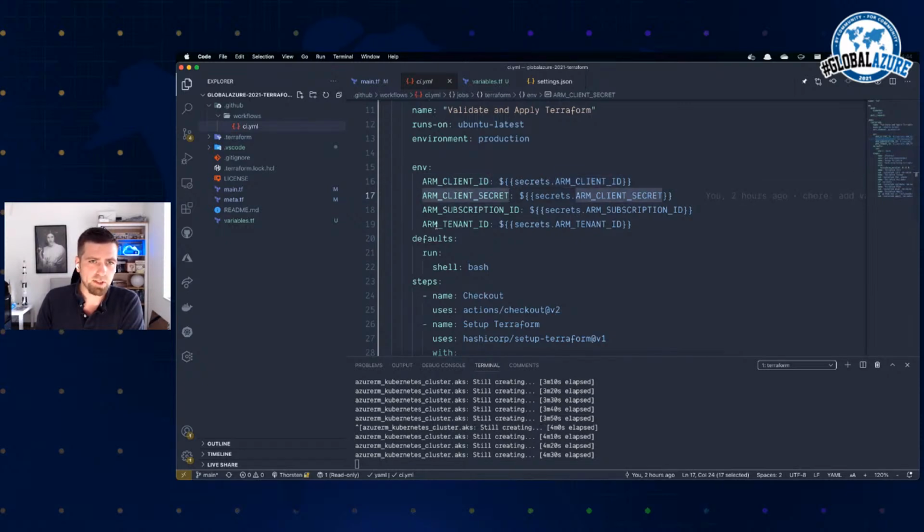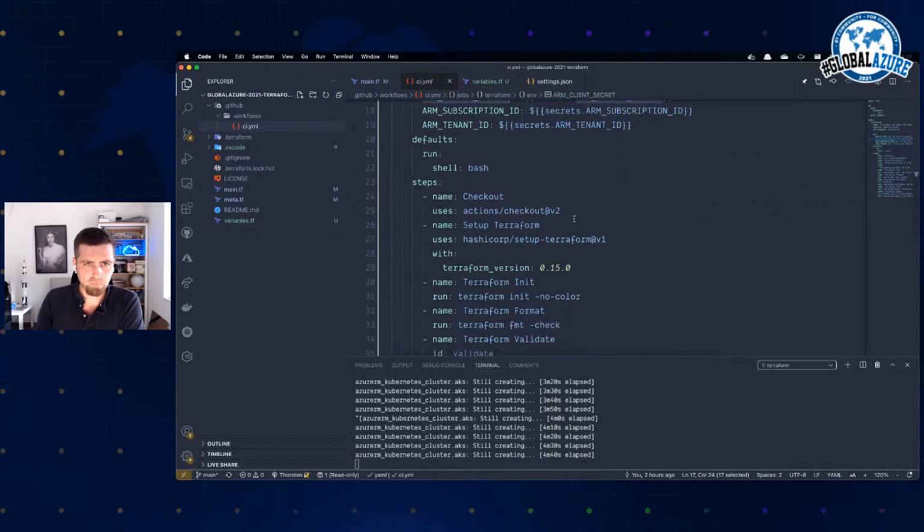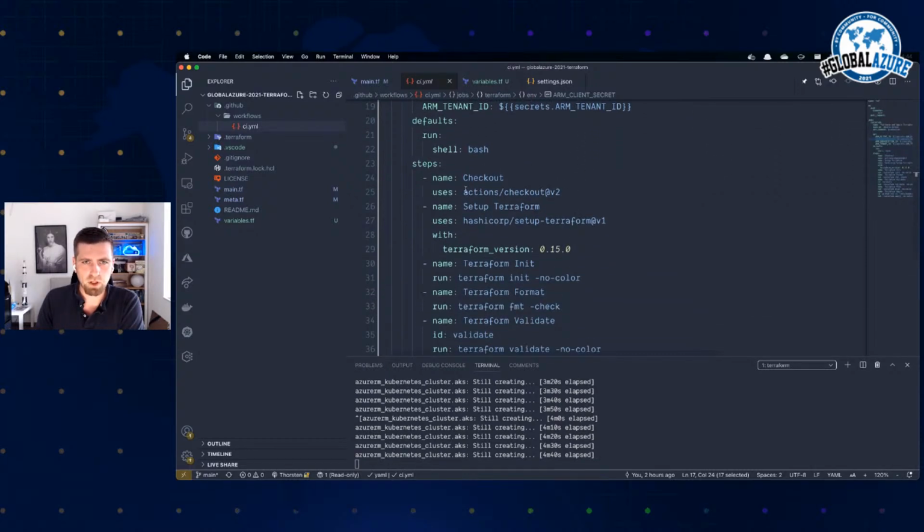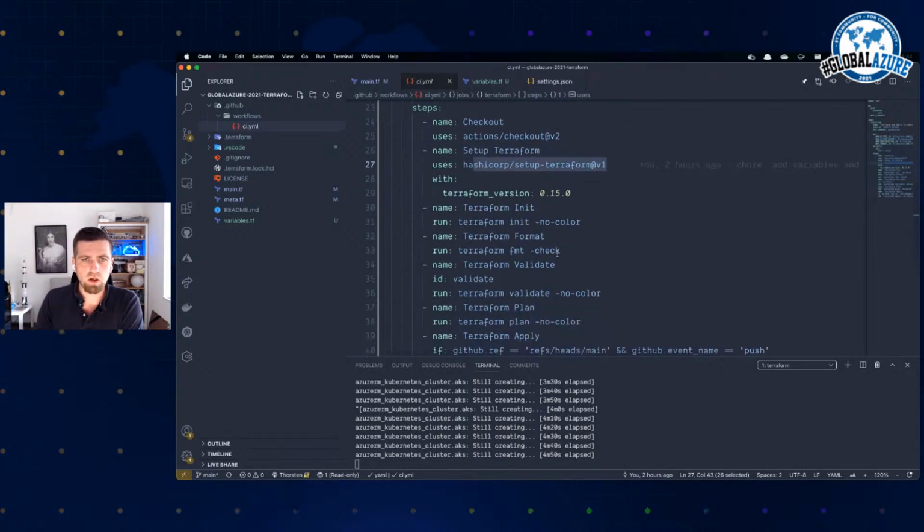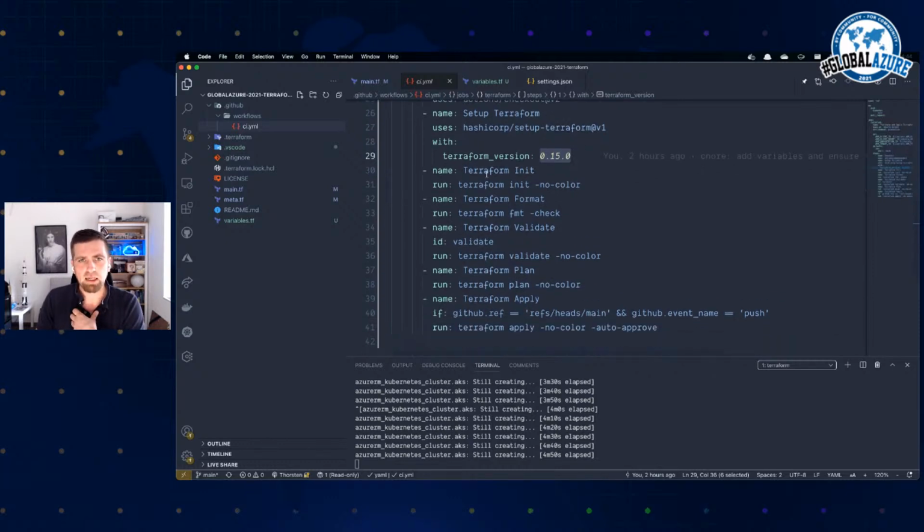So Terraform looks at those environment variables, ARM client ID, ARM client secret, and so on and so forth. And I fill them by using the GitHub repository secrets, right? And then I use the official setup Terraform action. I specify the version of Terraform that I want to use, 0.15.0 in my case. And then I make my way through the Terraform lifecycle.